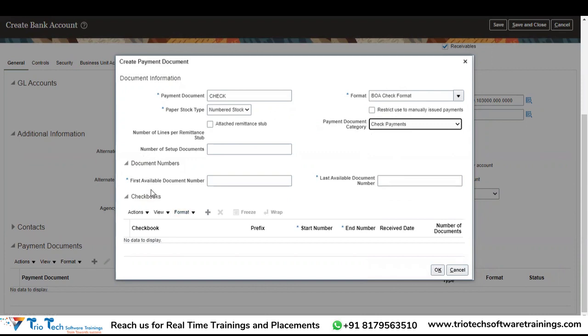Okay, and then the document numbers. Since this is a check and it is a pre-numbered stock, based on the number of checkbooks that you have, you need to input the first document number and the last document number. And the system will then follow the series. As in when you create new payments, it will follow the series using this particular payment method. When you create a payment from Oracle, it will use the sequence of the numbers that you have entered.